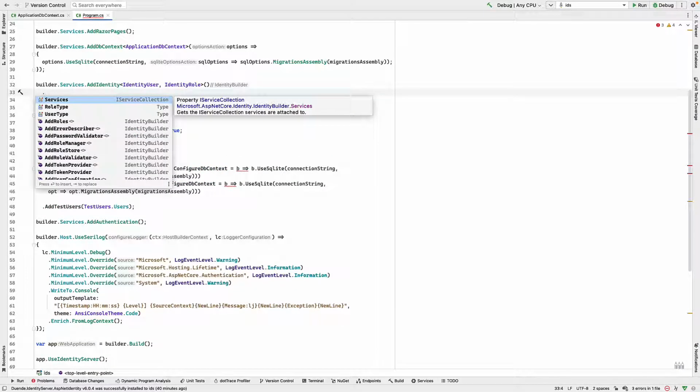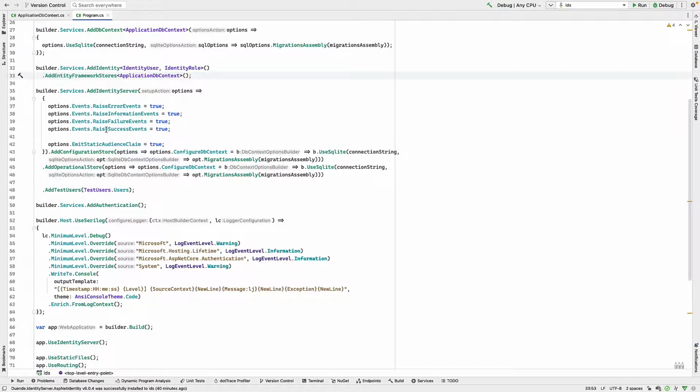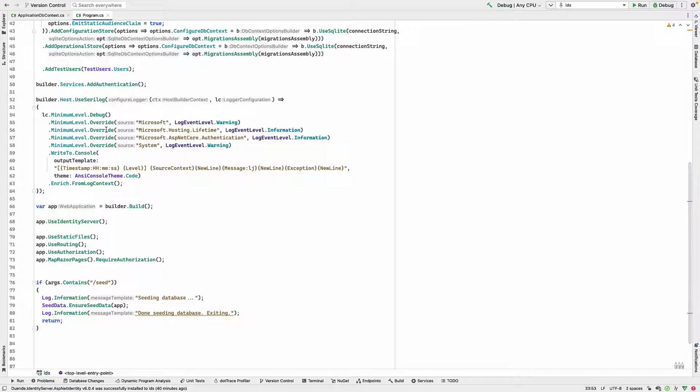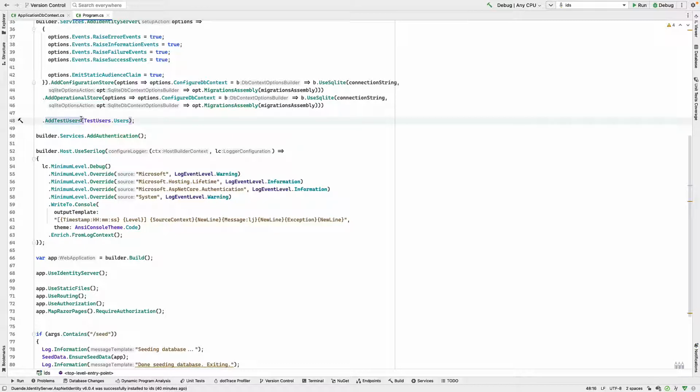We also need to let Identity know which DbContext will be used for Entity Framework. And to do that, we call AddEntityFrameworkStores, and we pass it the type of the DbContext, which will be ApplicationDbContext. So we've added Identity to the application, but we now need to let IdentityServer know that it should be using Identity. So down here, instead of calling AddTestUsers, we'll call AddAspNetIdentity. And this takes the type parameter, and this is the type that represents the user. And so that is IdentityUser.